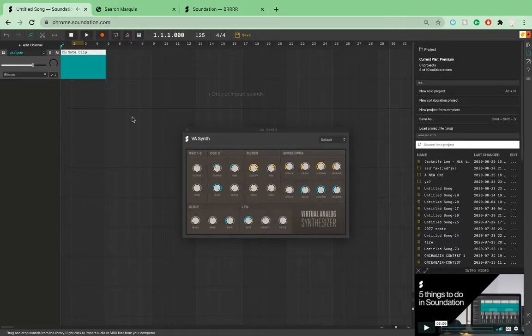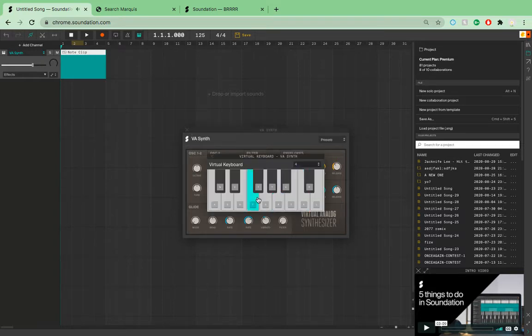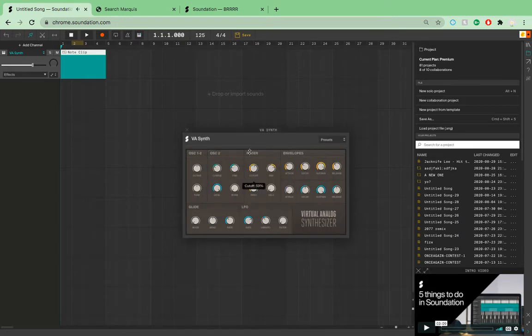You can use this as a synthwave thing. If you turn the cutoff off, you can make it synthwave. It's a very synthwavy thing. But let's just start with the basics. So, what do all these knobs do?